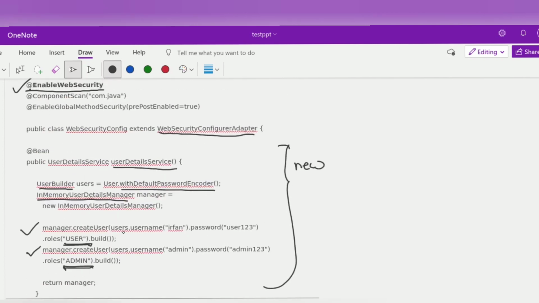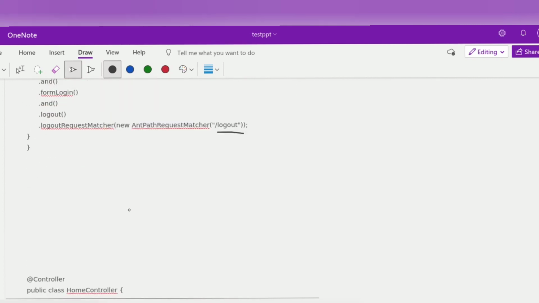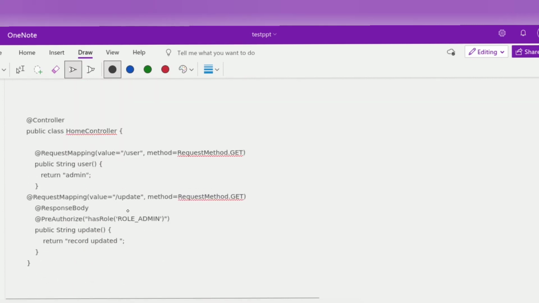Just to recap, only a few things are new, like the user builder and assigning the users. Apart from that, earlier we haven't checked the API, because everything was the same and no addition was needed. But here we want to check the role of that user. So that's the basic change required.